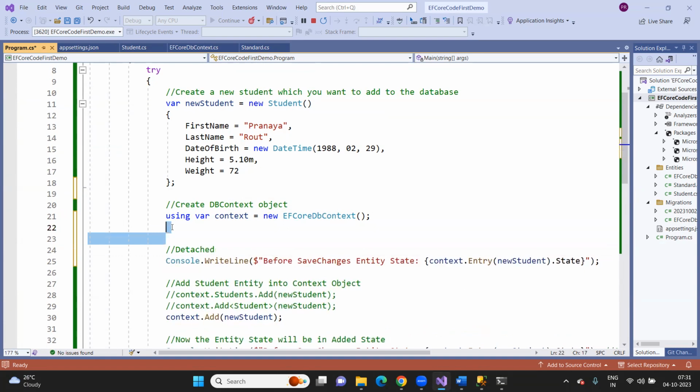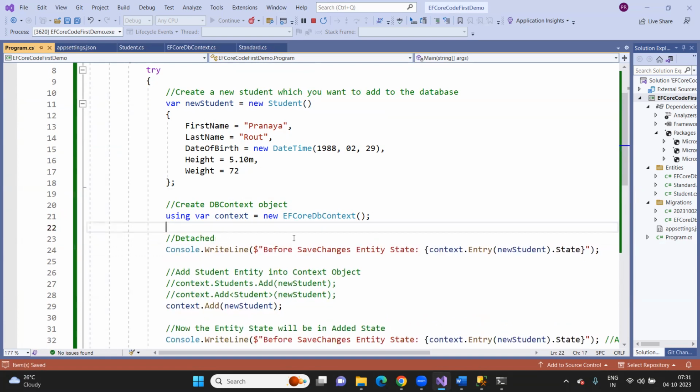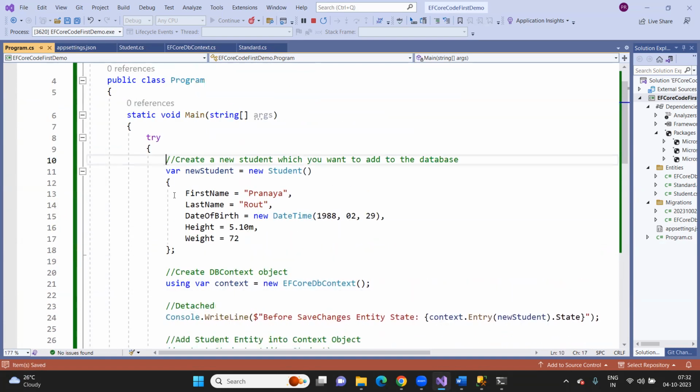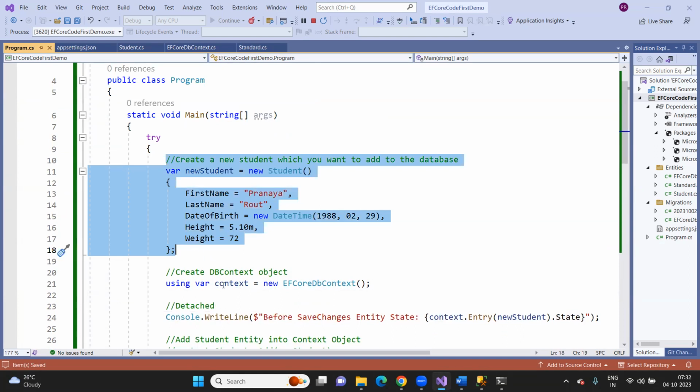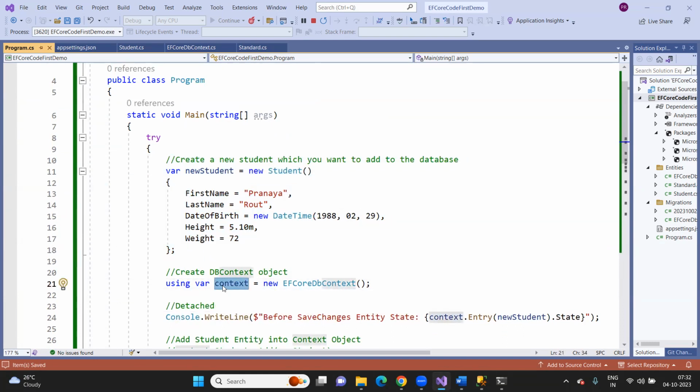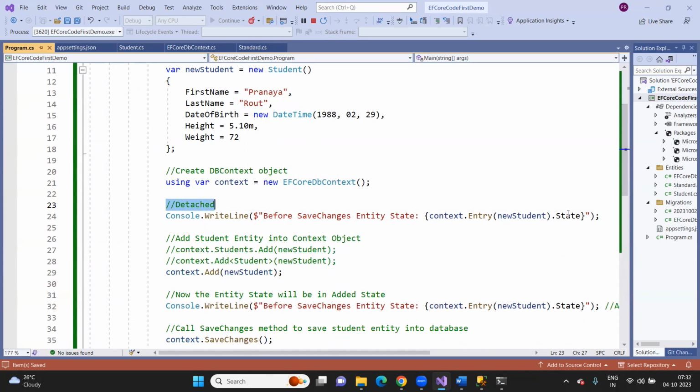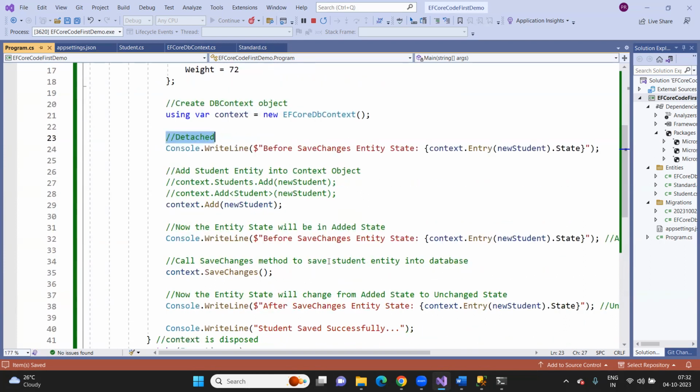Right? So that is what I'm trying to explain again and again. See, in this case, if I'm creating 10 entities, do you think all the 10 entities are going to be tracked by the context object? No, it is not true. If in your application you are creating 100,000 entities, that doesn't mean everything is going to be tracked by the context object. So by default, they are going to be in detached state, which means these entities are not being tracked by the context object.